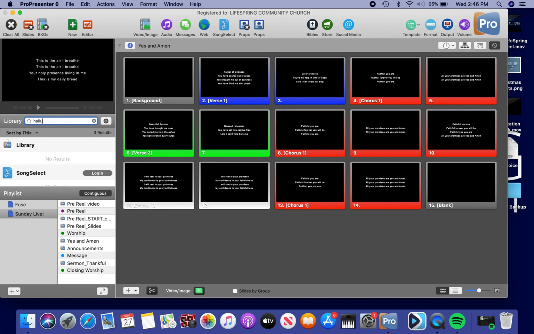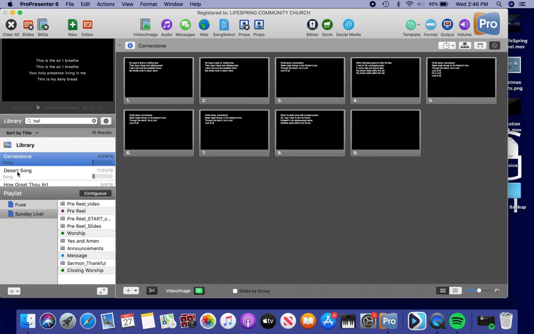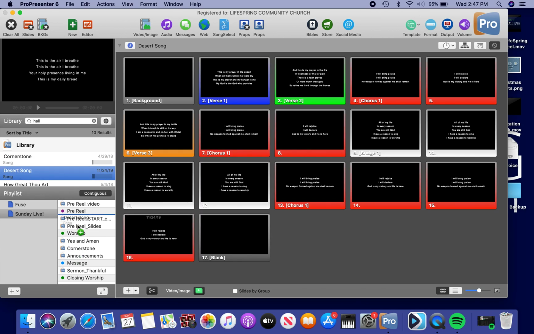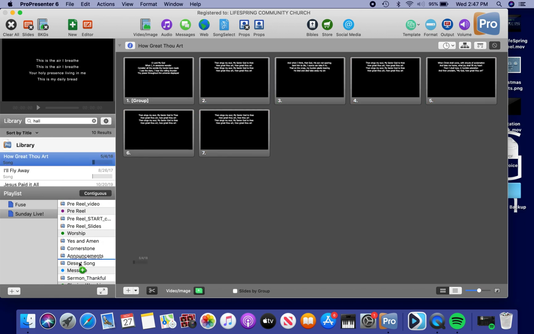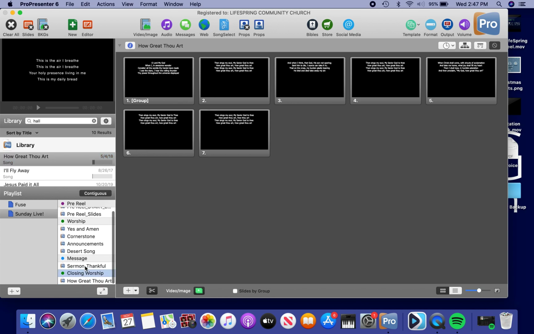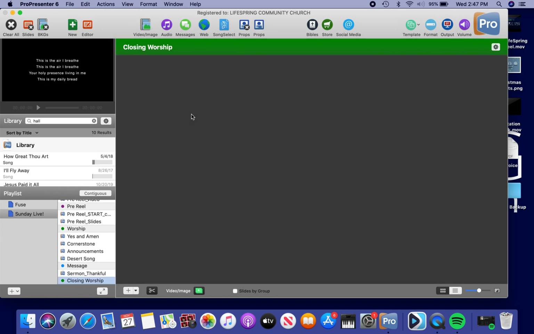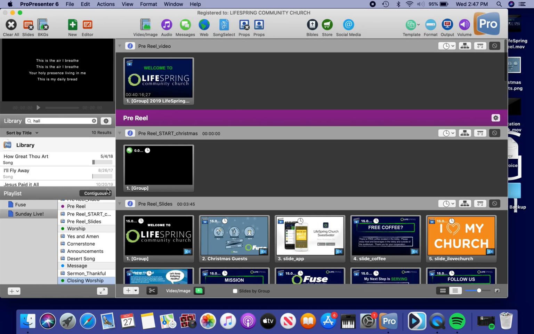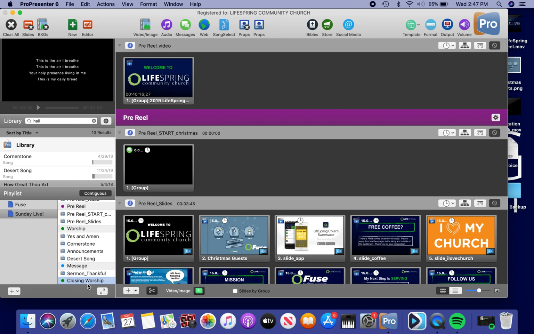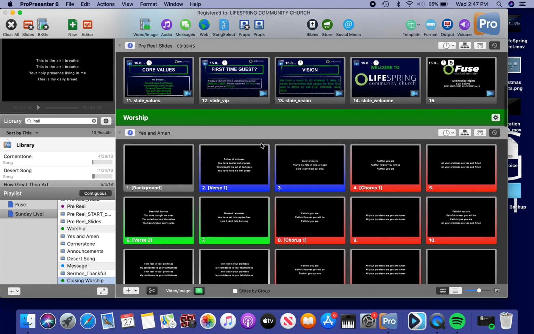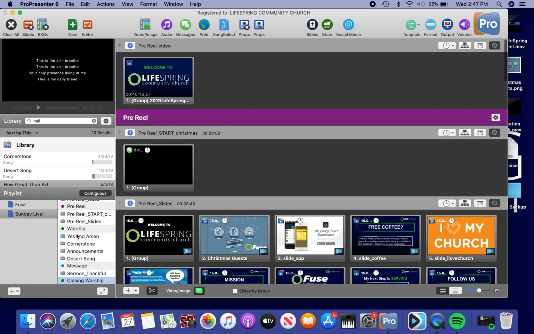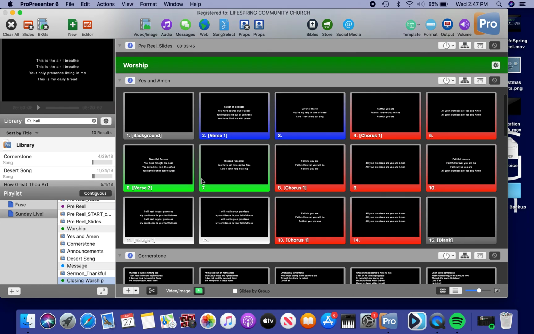Let's say Hallelujah, or we'll just say Cornerstone. That would be the second song. Desert Song would be after announcements. And then he's going to end with How Great Thou Art, and I would drag it right there. Contiguous means it's going to show everything in your playlist, and if you unclick it, it only shows whatever you're highlighted on. So that would be Sunday's full playlist.